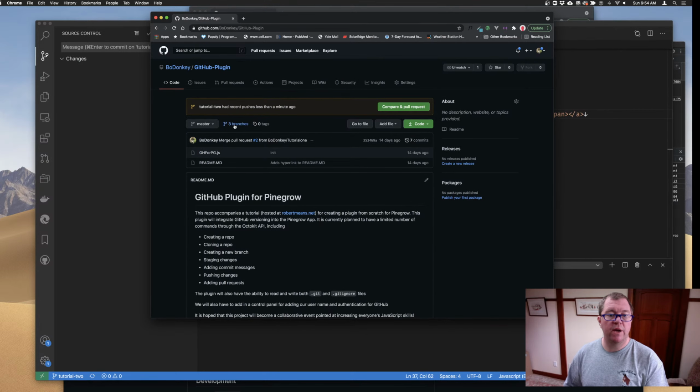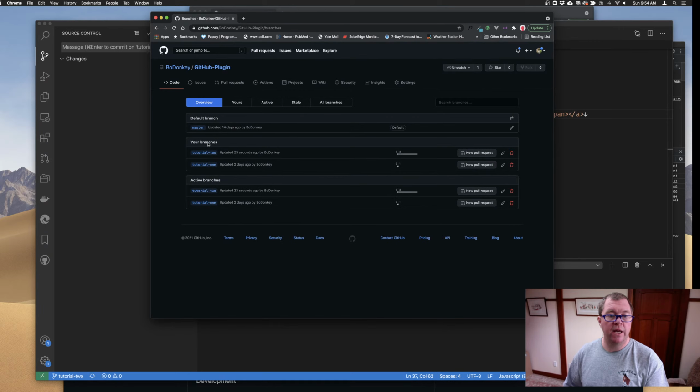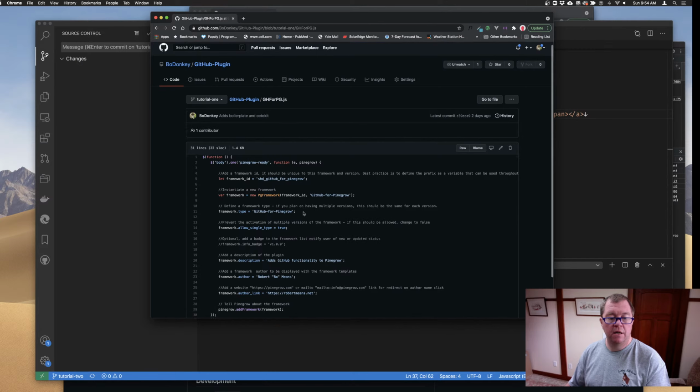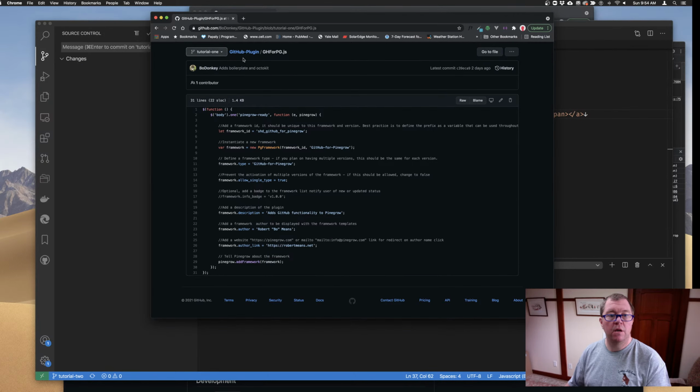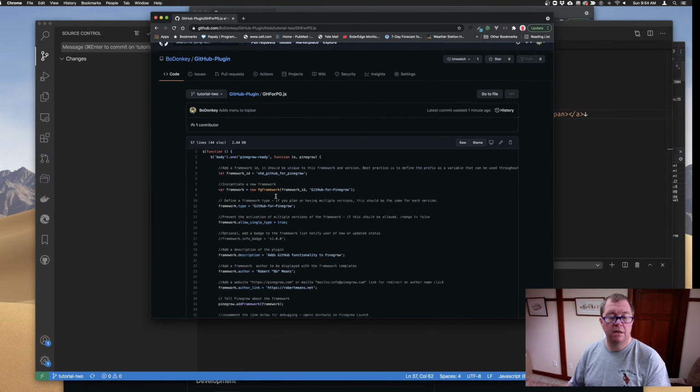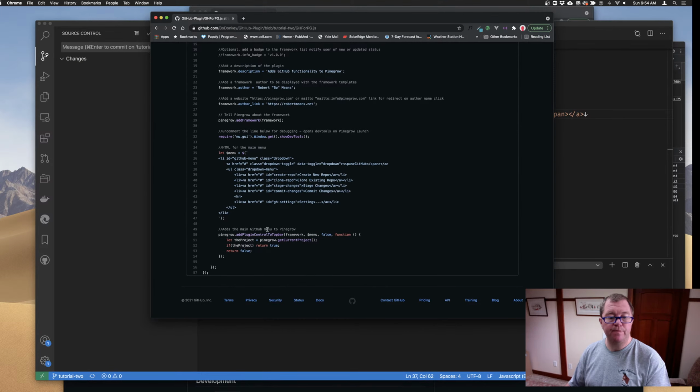So now if we look, we have 3 branches. We have the master branch, which was the initiating branch, and then we have 2 branches, one for tutorial 1 and one for tutorial 2. And if we look, this does not have the menu. And if we go back and look at branch tutorial 2, we can see that it now does have the menu. All right, so like I said, I think I'm going to wrap it up with that.